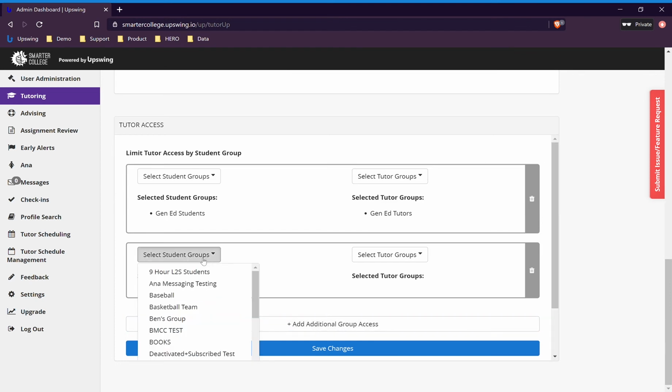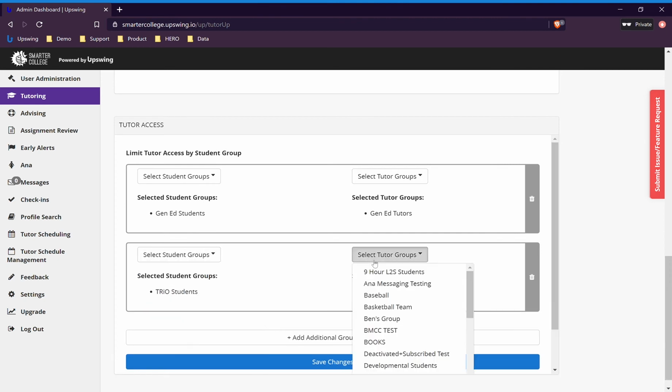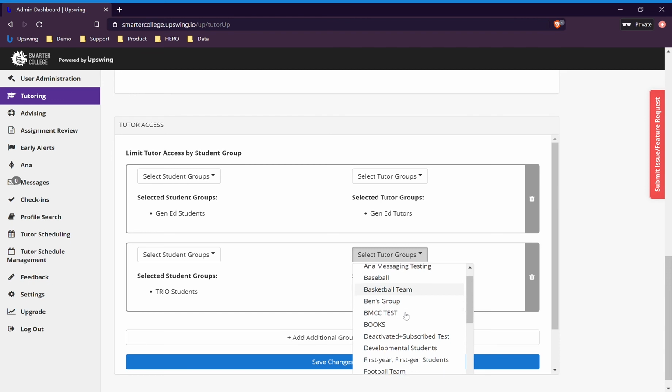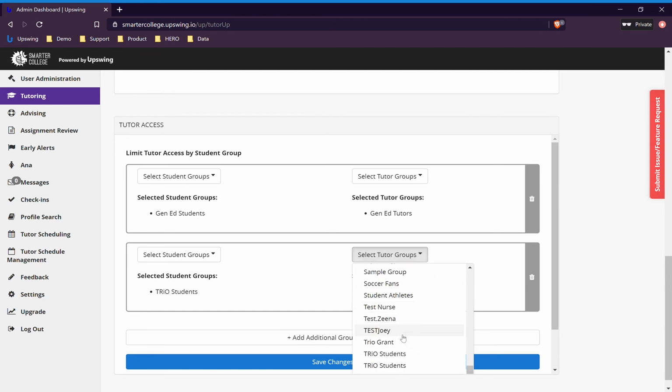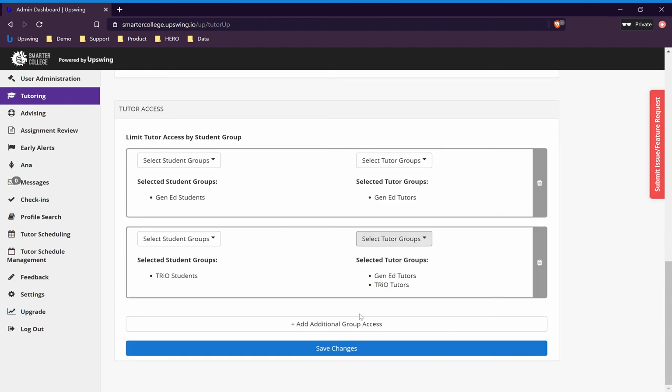So again, for the student group, we're going to click on TRIO Students. For the tutoring groups, we want them to see General Ed and TRIO. So we're going to click on General Ed and TRIO Tutors. Save changes, and just like that, your groups are segmented. Now the TRIO students can only see General Ed tutors and TRIO tutors.